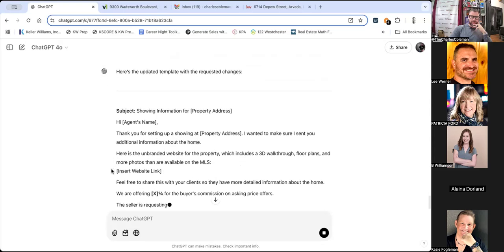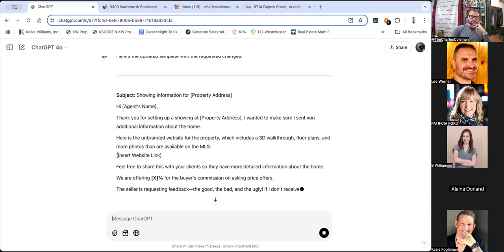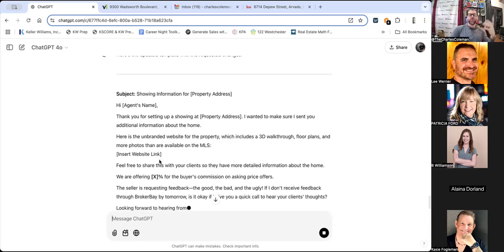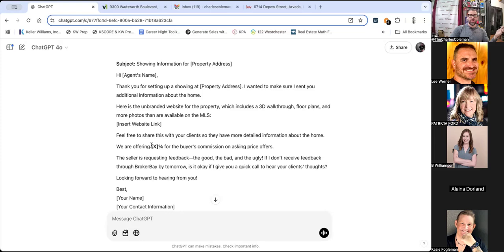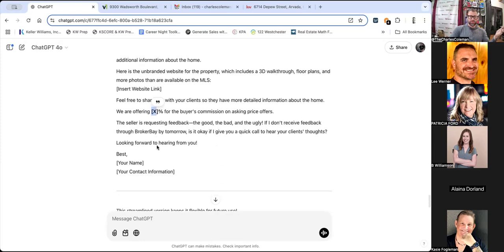It says, hey, thank you for showing the property address. Here's the unbranded site, and you just put it in there again. You put your hyperlink in, and you put in your commission. And then it says, hey, if it's okay with you, I would like to hear your client's thoughts. And this is where I would say, very interested to hear what they think about this. It could be the landscaping. It could be the primary bathroom. It could be insert whatever here, but you're priming them for something that's potentially unique on the property. And hey, I need your help doing your job to help me do my job.